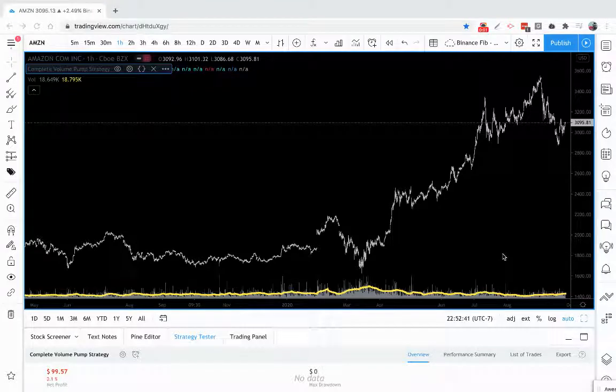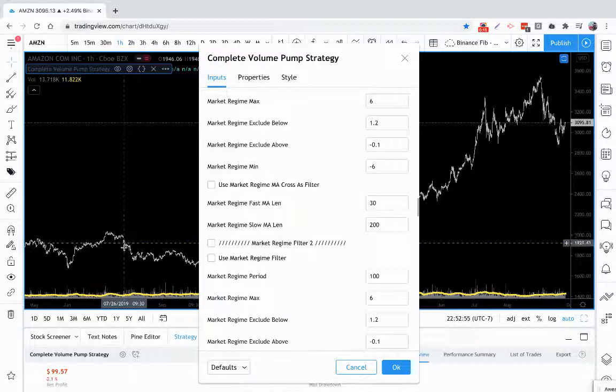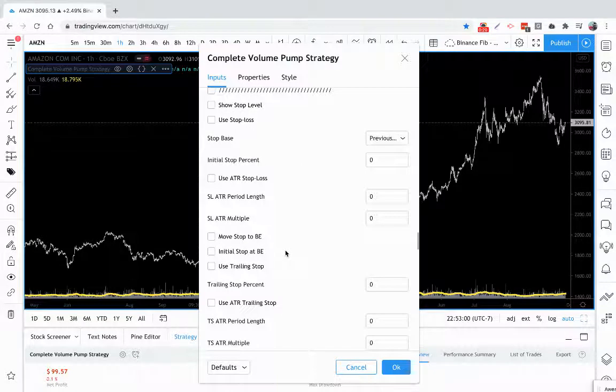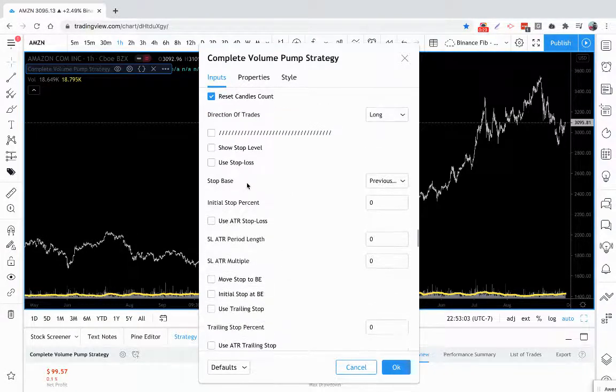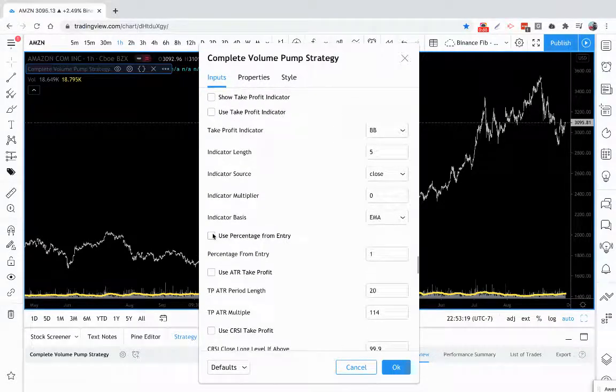Okay, in this example, we're going to go over how to create a strategy, just an example strategy, using the complete volume pump strategy. Once you have it open, the first thing you'll want to do, for trades to actually appear, is set an initial stop loss and a take profit. You can just set those to be really wide. Go to show stop level, use stop loss, and maybe start off with a 1,000 stop loss. We'll change this later, but we're just putting this to make this work. We're also going to use take profit, and maybe you do 1,000% from entry.